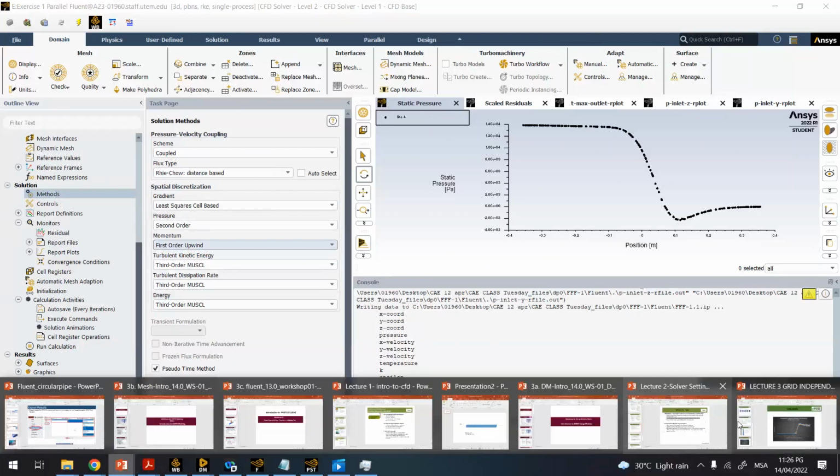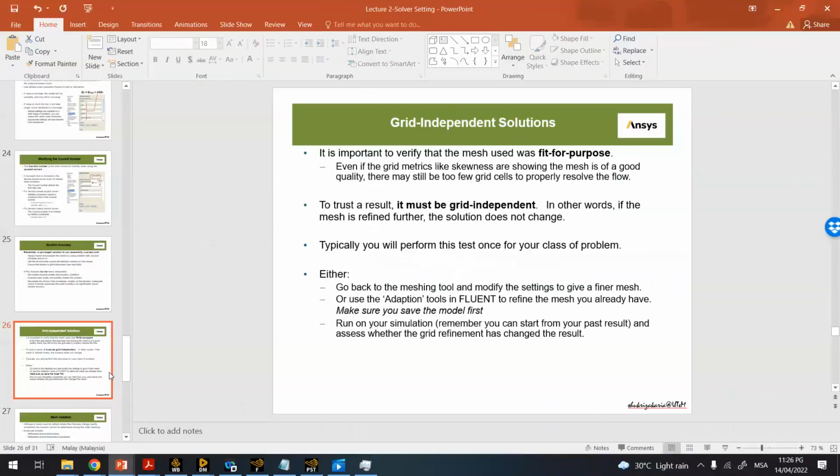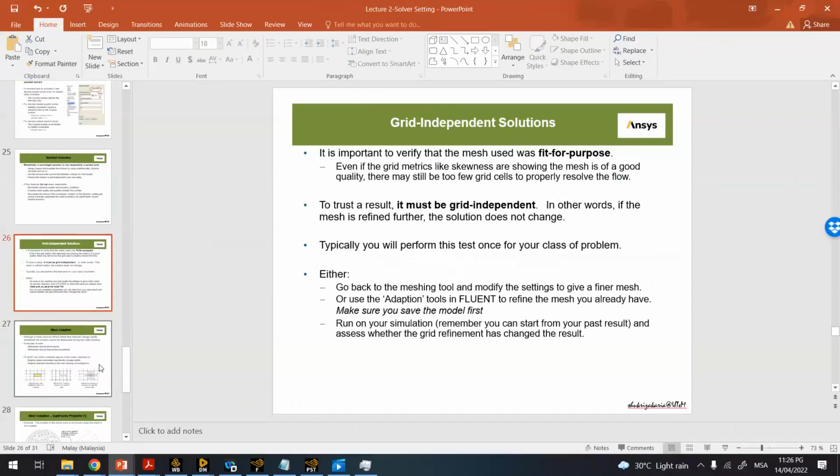Okay. Grid independent solution ini sudah explain tadi. Alright. Okay, ini tak ada apa lah.